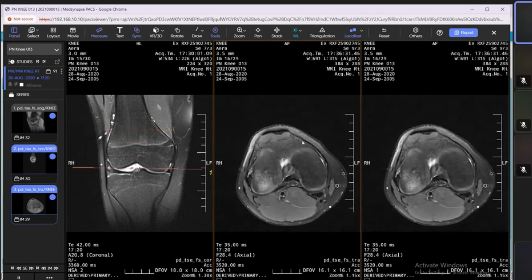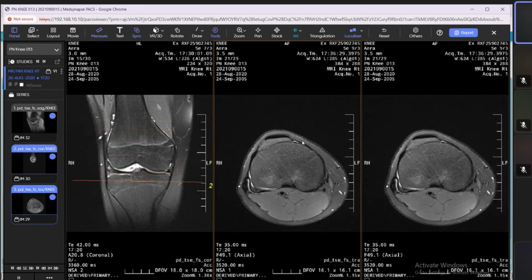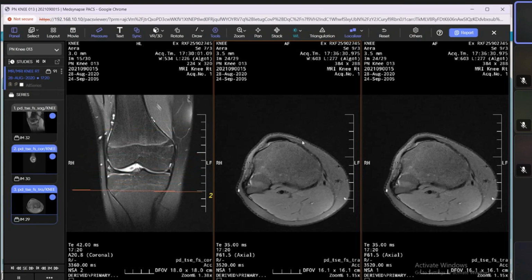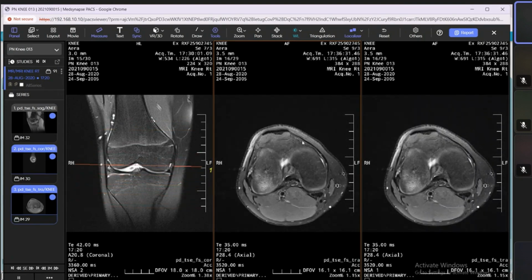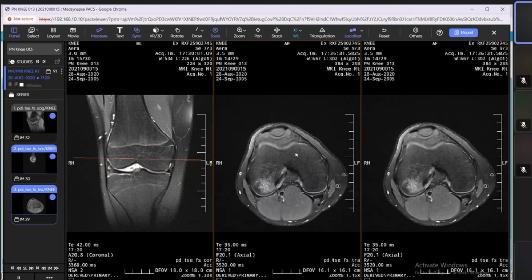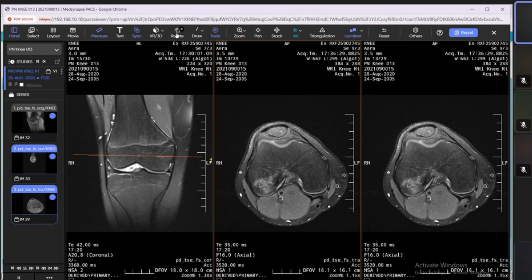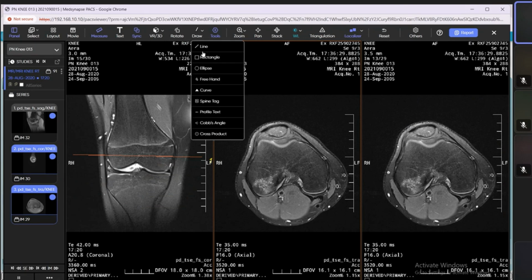So if suppose you are viewing maybe T1 and T2, and you want to move both simultaneously, or maybe post contrast and pre contrast, you want to move side by side, you can do that. If you want to rotate the images, you can rotate by 90 degrees, or you can rotate by angle. Then you have other tools, like you can draw line, rectangle, ellipse, freehand, curve. You have spine tags automatically.